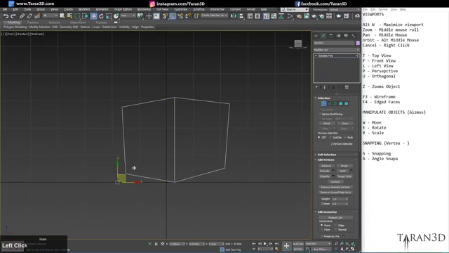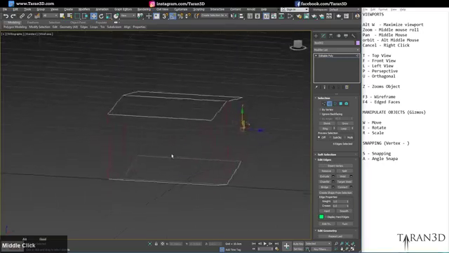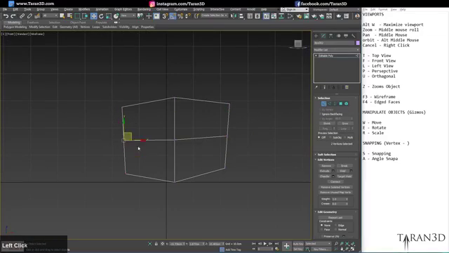So again, we haven't got enough detail in here, so I'm going to select all these edges across here. See, I've selected all those edges across there, and then I'm going to click on connect, and it's going to give me another set of edges. So let's manipulate these.